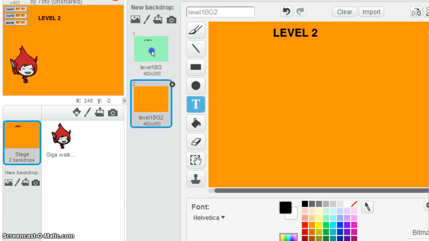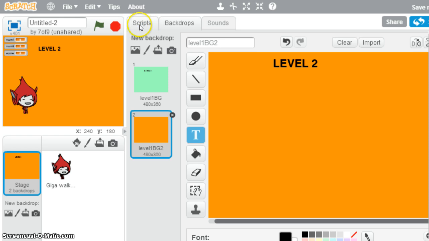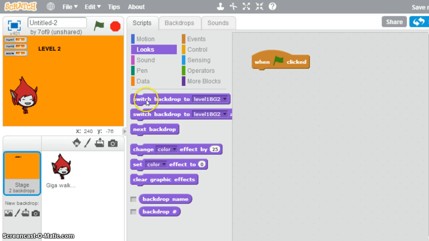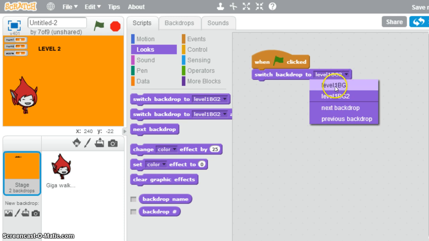Just so that we can tell between the two different backgrounds. Now, to move between the two different backgrounds, the first thing we want is whenever we start the program, we always want it to start on level 1. And the way we're going to do that is under our backdrop. At the top, we have got a place to add code to our background. And the code we're going to add to our background is that when the game starts, somebody's usually clicked on the green flag. And what we'd like to do, if somebody's done that, is to switch to the level 1 background. So underneath looks, I'm just going to go to switch to level 1 background.